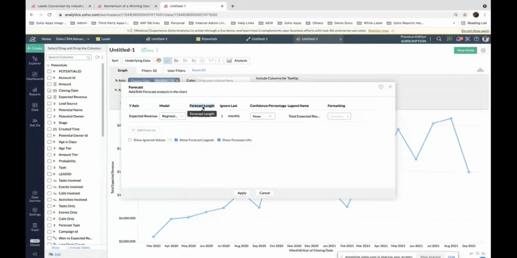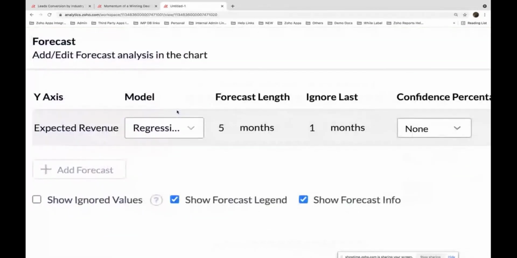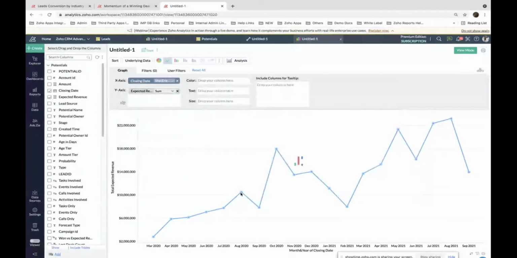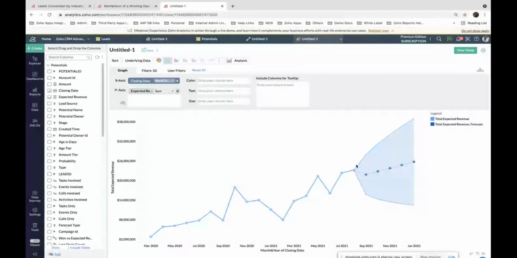The forecast length is 5 months. That is, we're going to predict the sales forecast for the next 5 months. Ignore the current month, for the most recent month. Confidence percentage, I can have a delta of plus or minus 5%. So I want to see what I can expect my sales to be anywhere in that range, plus or minus 5, and hit apply. So easily I was able to plot and get my sales forecast in no time.